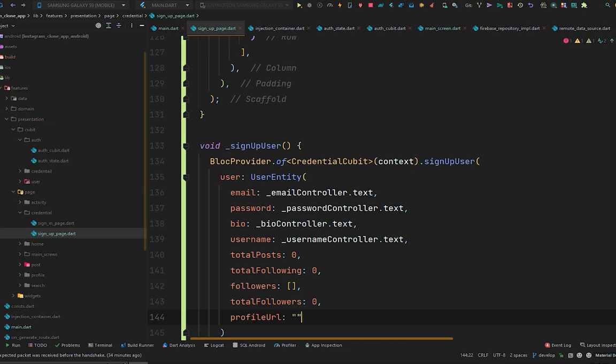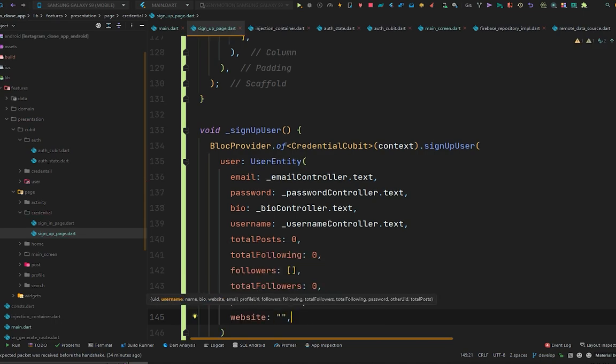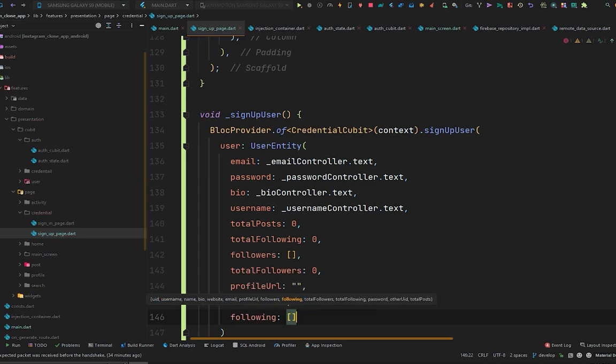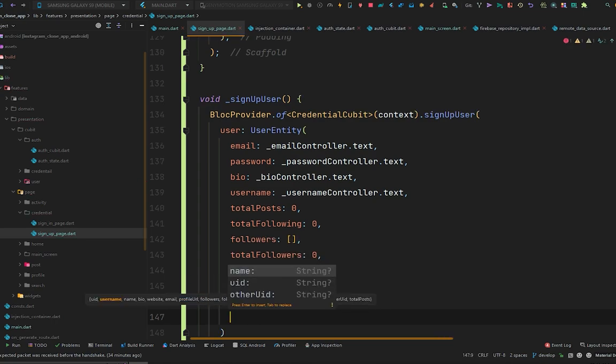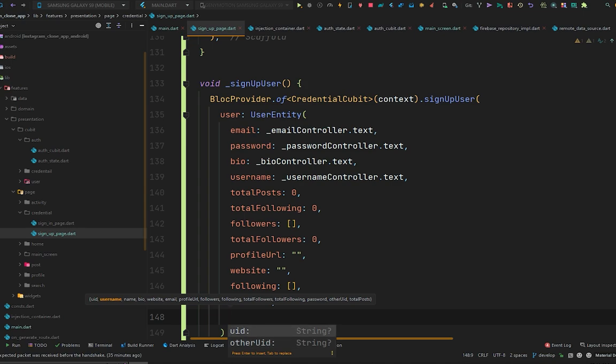The profile URL will be for now an empty string because we are not touching the Firebase storage in this video, and the website will also be an empty string, and the following will again be an empty list, and the name will also be an empty string because the user will put his or her username, and the other UID will not be specified in here, and also the UID. The UID will be, let's say, also an empty string.